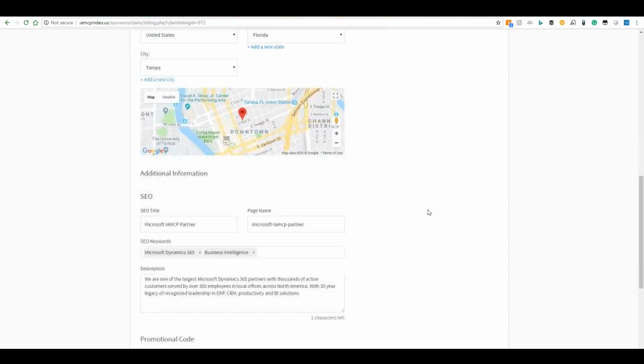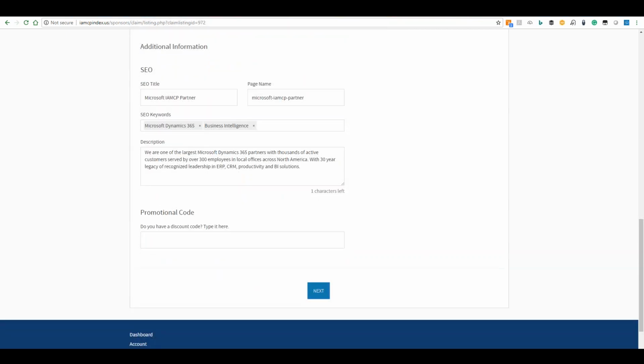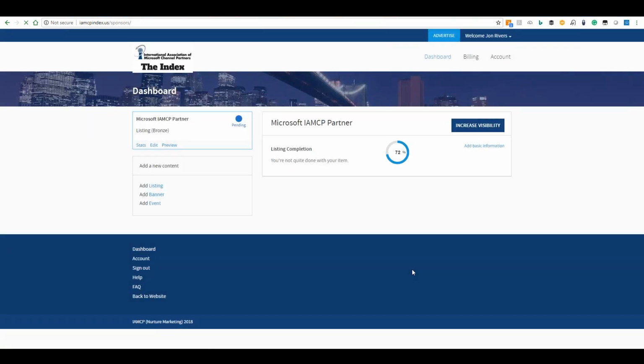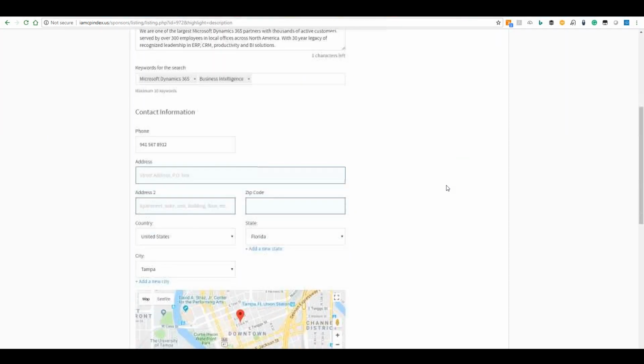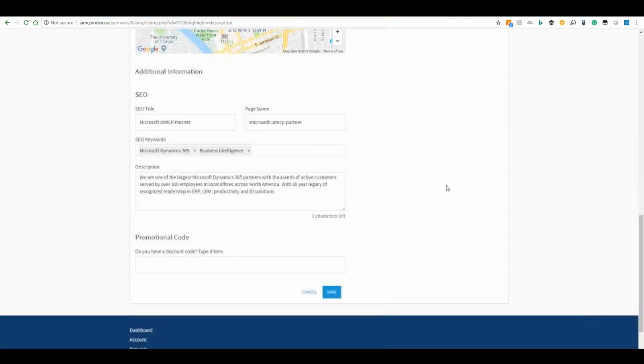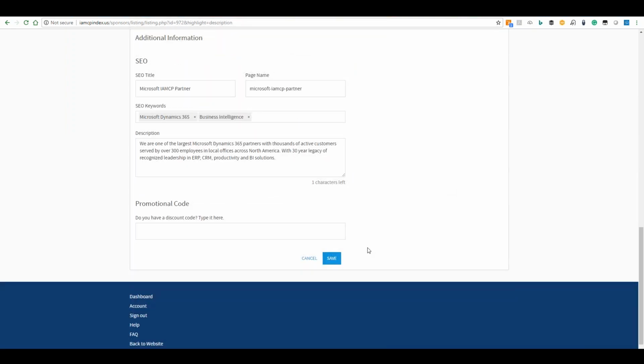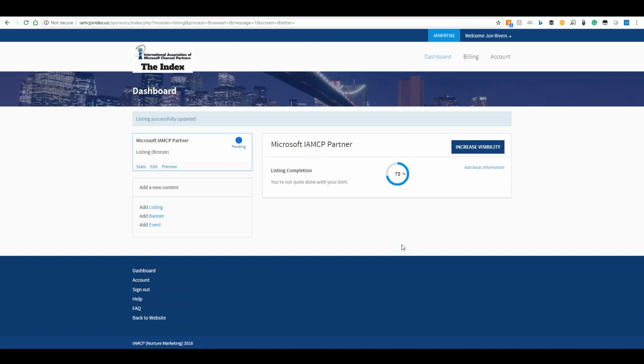Once I'm happy with all of that, I come in here, click on next, and it's going to bring me to a screen that's telling me I'm 72%. Why is that? Let's go and look at the add basic information. The reason for that is because I left off some of the address information. Now, if I'm happy with that, because I just want to tell people I'm in Tampa, I don't need to tell them my physical location. I just want to tell them my region. I'm just going to save that.